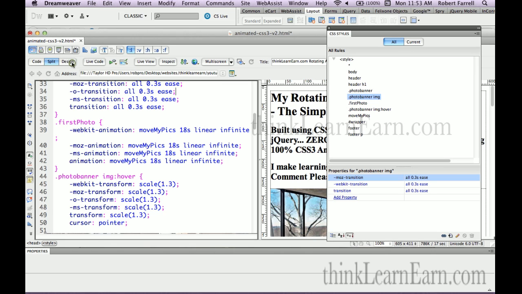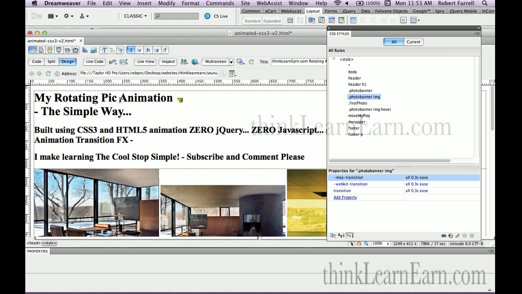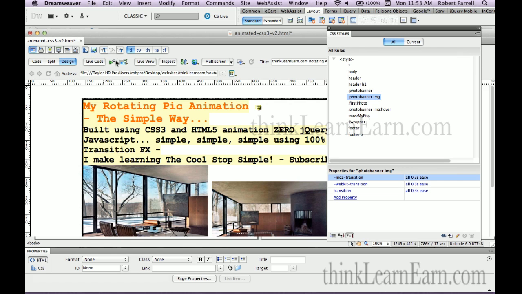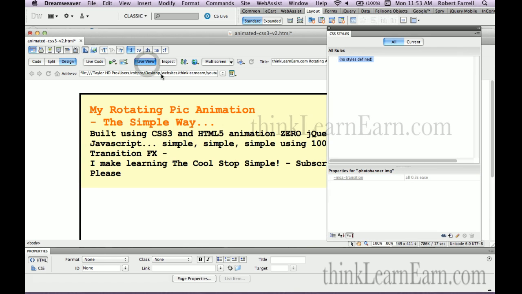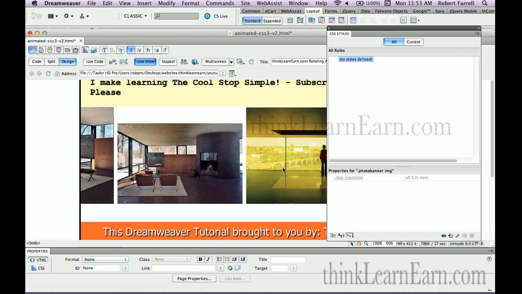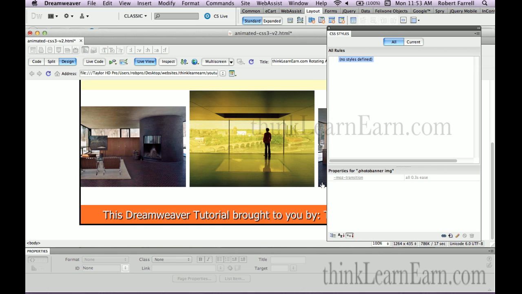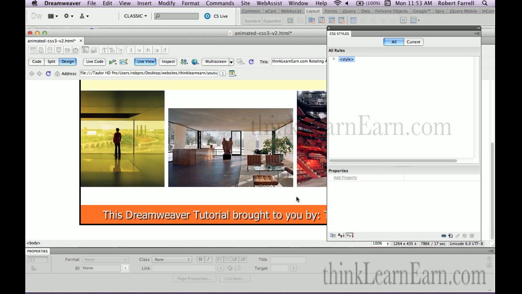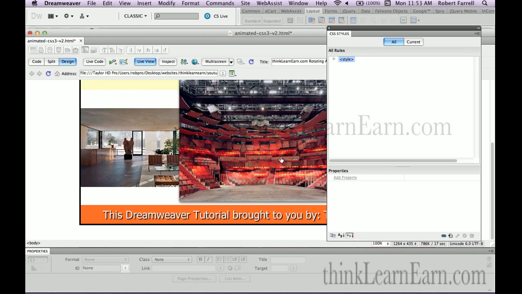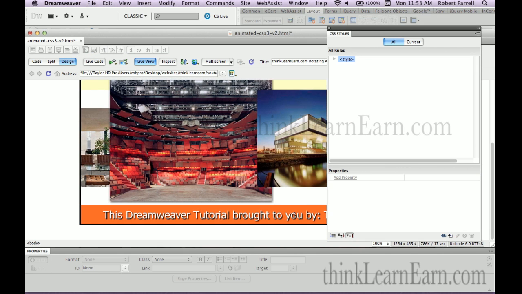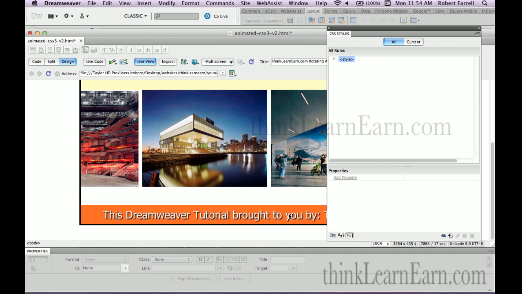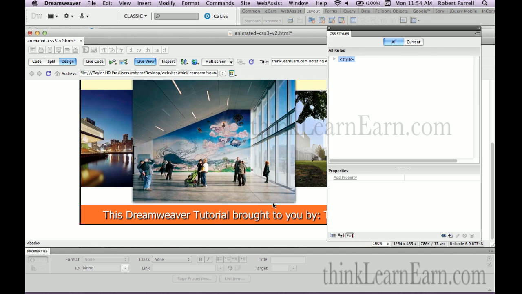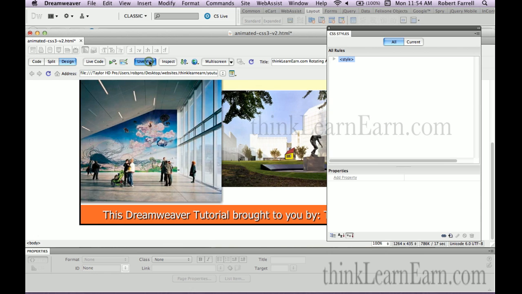So if I go to design mode, right now I have my CSS rules off. I can turn my CSS rules back on by clicking right here. Okay, then I go to live view. Then I can see my page happening across the page. Okay, so if I hover, that's going to increase the size. So let's go back out of live view.